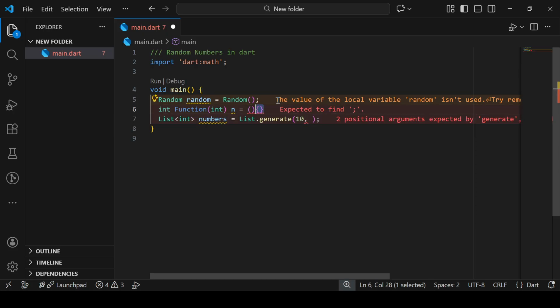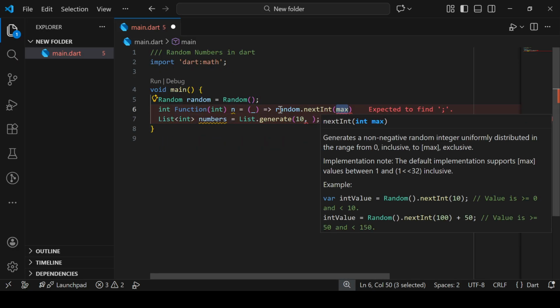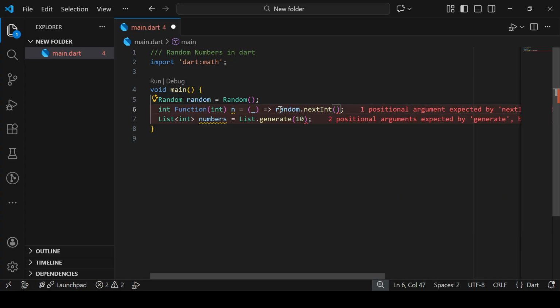Here you can see a function. This is an anonymous function. We already learned this anonymous function. Here I just ignored the index. Then I want to use an arrow function here. This arrow function returns a function of integer. Now I use random.nextInt. Now you can see here it takes a parameter for the range.